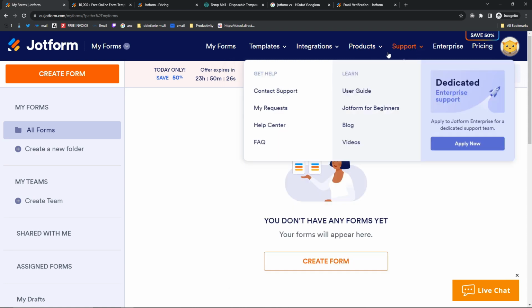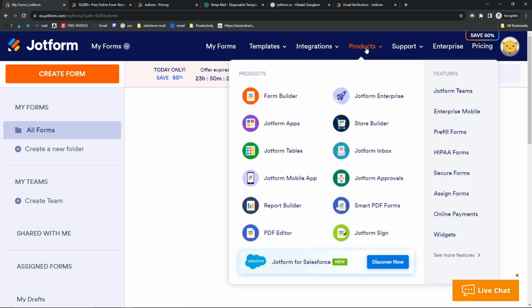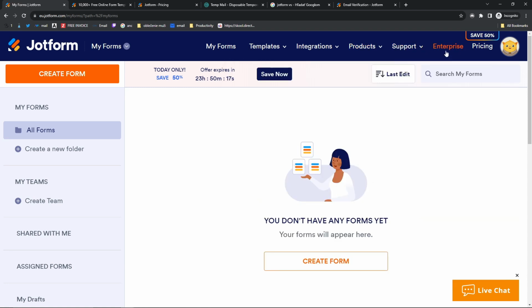Products, like other products from Jotform, and if you want me to create a tutorial on some of these, let me know down below in the comments. Support, enterprise, and pricing that I mentioned already.